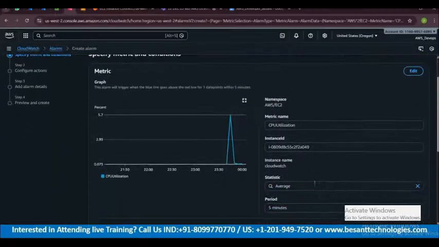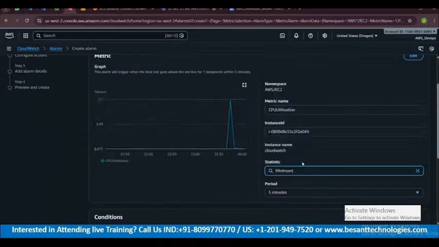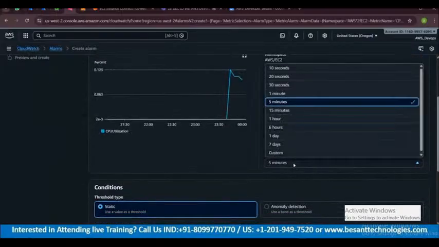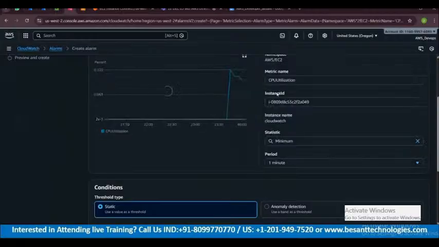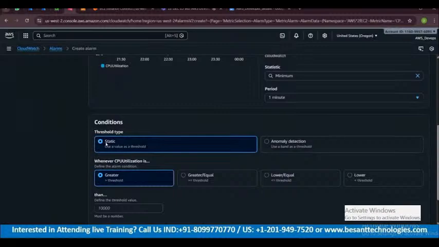After that, you say to give us average or minimum, whatever it is. It's up to us. And the time period, for now, I'll take it as 1 minute. You have two options for threshold type: whether you want static or you want anomaly detection.